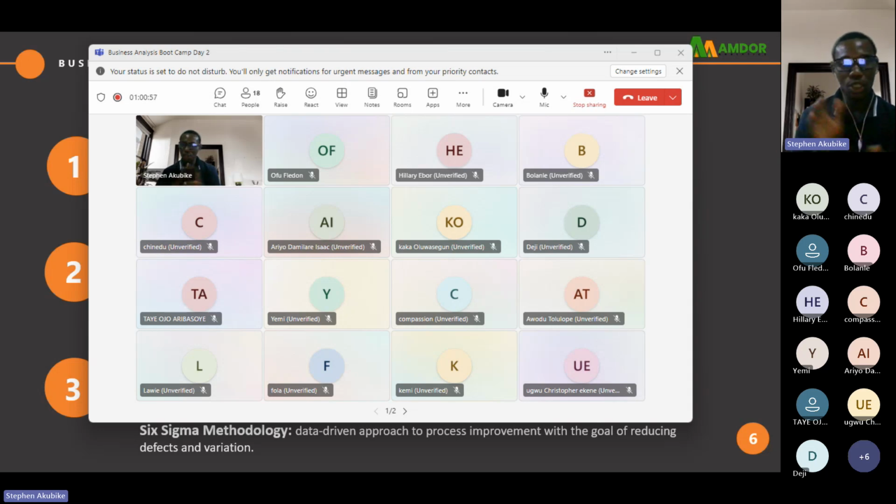Anybody? Ario, Yemi, Chinedu, Emmanuel, Bolanle, Oluwasegun, Deji, anybody, Kemi, Fola, anybody, Lawi, okay, Lawi, that wants to share. Okay, this is what I'm currently facing, a bottleneck in this aspect, and I would like us to put heads together and come up with a solution. Do we have anybody of such? Or do we have any question whatsoever? If there's no question, that means we're all clear.